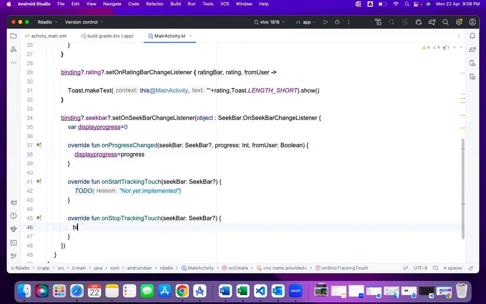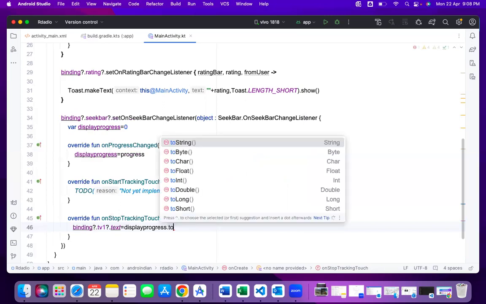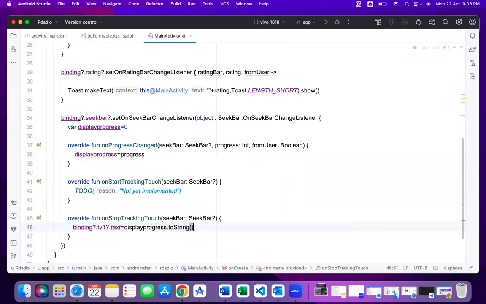Here I want to set this for the text view. So binding dot tv1 dot text, I'm setting the text equal to display progress dot to string, whatever is coming, I'm converting into a string. And I also want to show the maximum value, the SeekBar max value. I want to show that also.